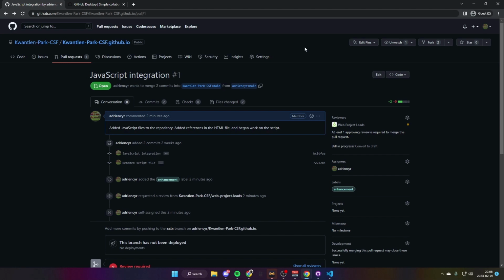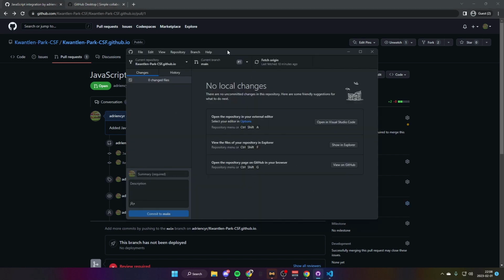I feel like GitHub Desktop is definitely the easiest way to use it. There are some other methods, like I said, but from using GitHub Desktop, a user-friendly interface like this, hopefully you guys will be able to get used to GitHub and use it in your projects, both now and in the future.